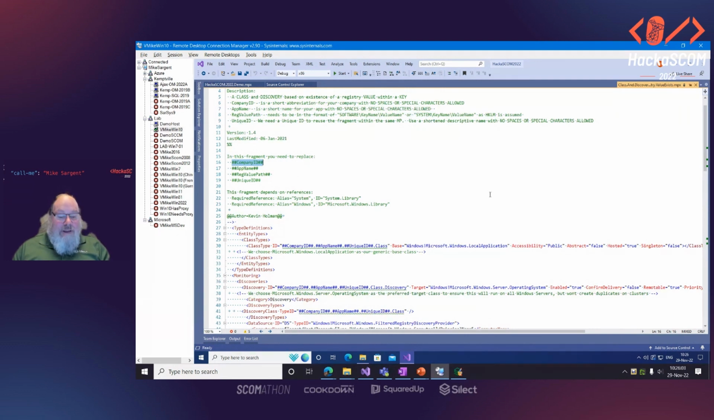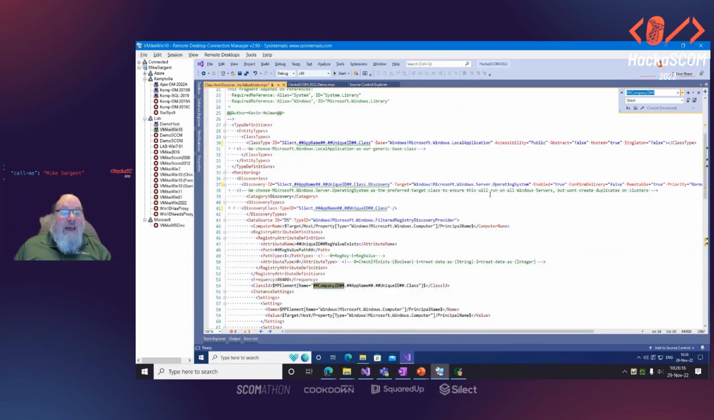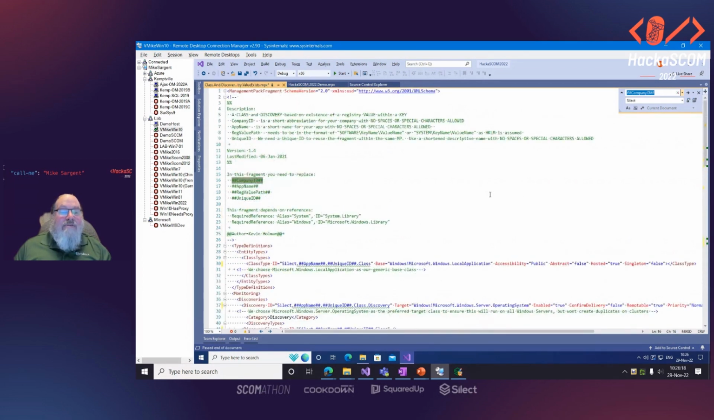And with VSAE, the way you do that is you use search and replace. So I'm going to search for company ID, and I'm going to replace it with Silect. So I'll skip over the first one, and I'll just hit replace here. And we'll replace the 8 or 9 different places that happens. And then we would go on to the next property. App name, unique ID. The one I want to focus on, though, is this registry value path.